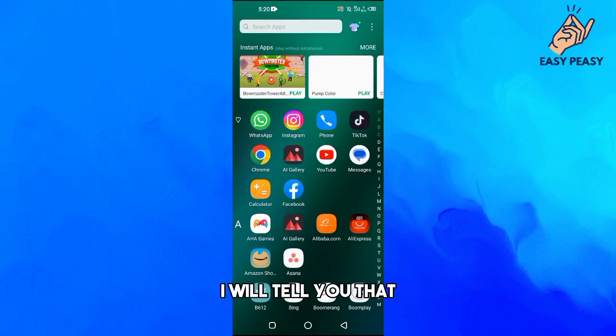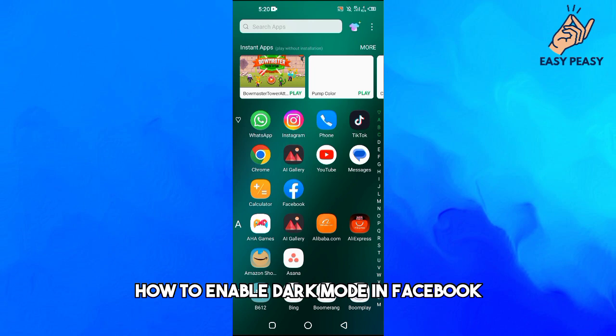So in this video I will tell you how to enable dark mode in Facebook.